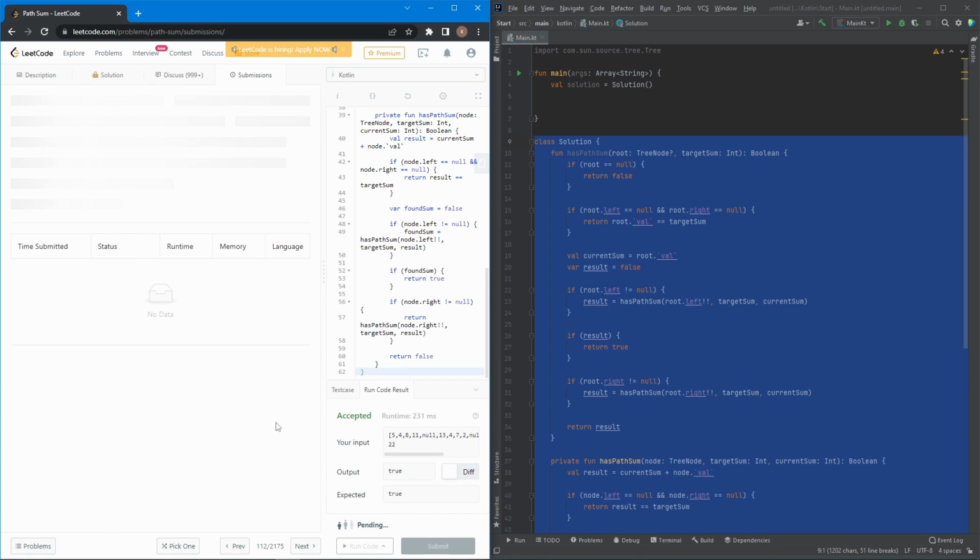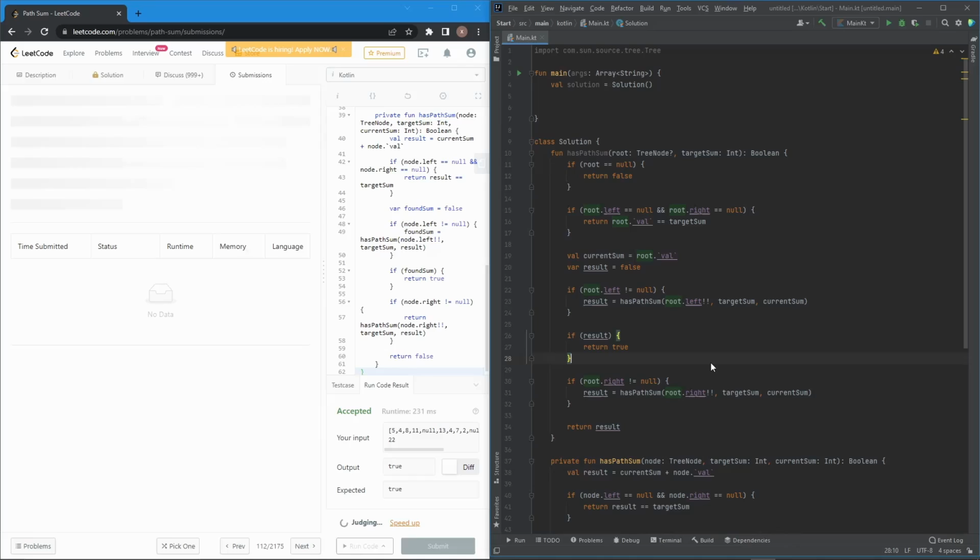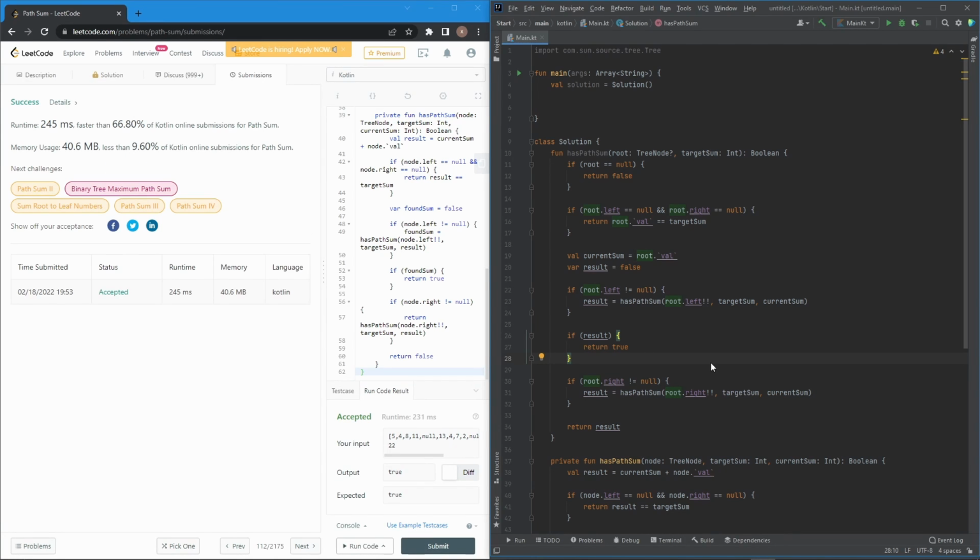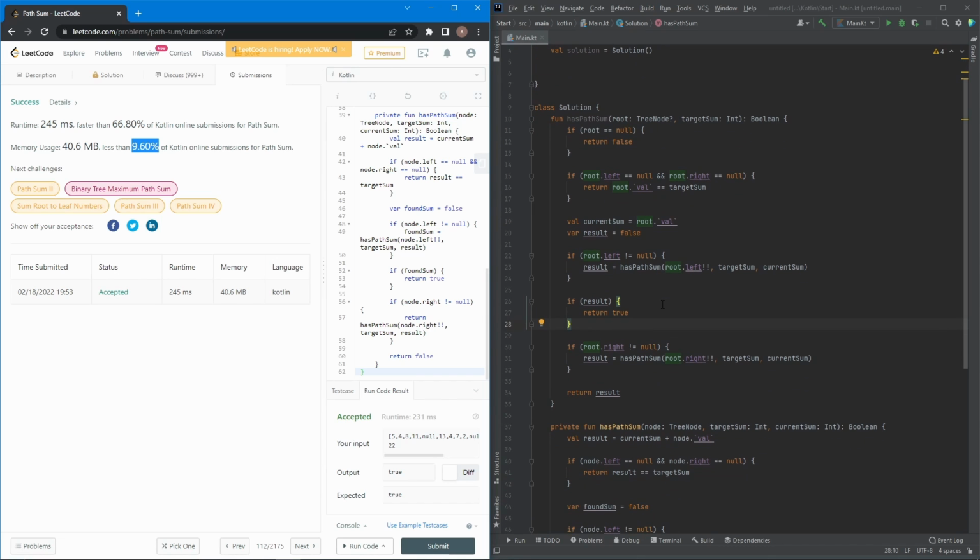Okay, let's try submit. All right, it works. So apparently it's pretty good on the runtime, above average, and it's not that good on the memory. It's not that good on the memory probably because, typically with the way I've been going through these, I'm using a recursive method. There might be a non-recursive method that would be better on memory.